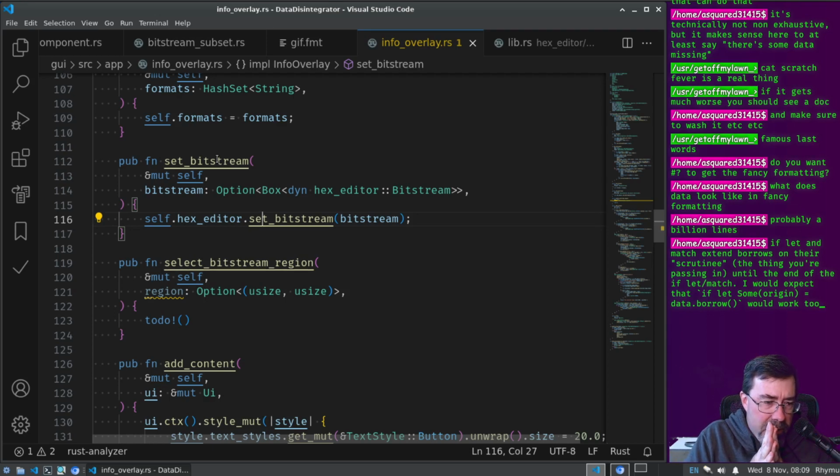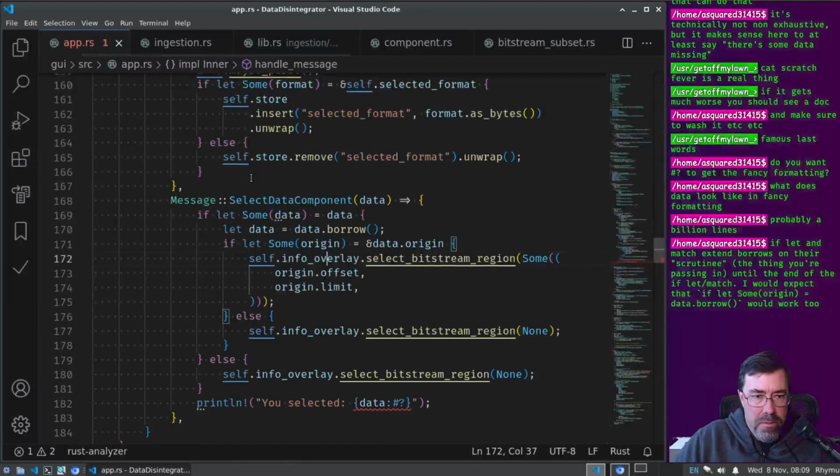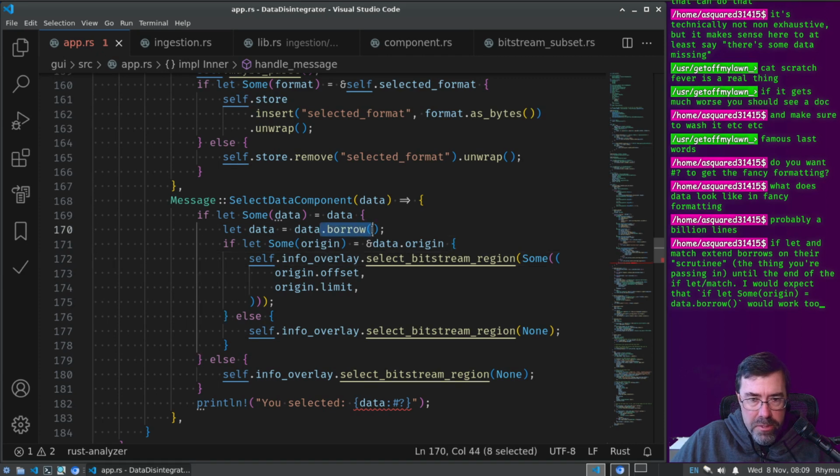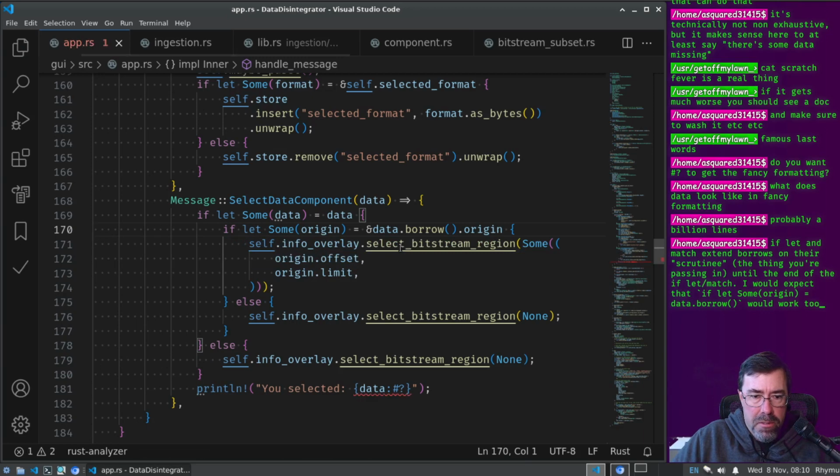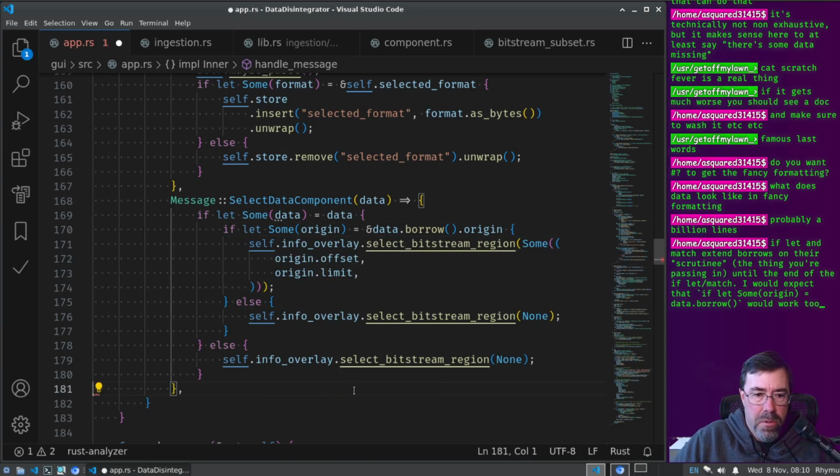What does data look like in fancy formatting? It probably is a billion lines. That's why I didn't do it. If let a match extends borrows in their scrutiny until you, oh, you think that it would just work? I didn't want to run into that while I was writing that. But you're probably right. So you're saying I can just put that here. I just can't do this anymore.